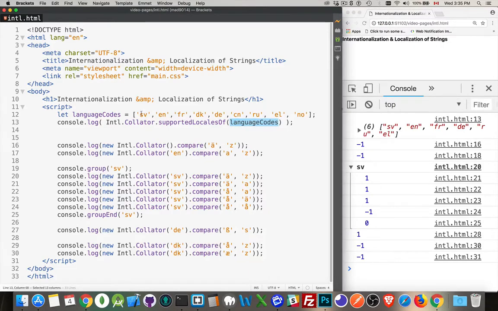Okay, so you can provide a list of language codes and then find out on the user's computer which locales are supported. This may be of use to you when you're doing string comparisons, when you're deciding which languages you want to display on the page. If you've got content that's available in multiple languages, you can check to see which ones are supported.